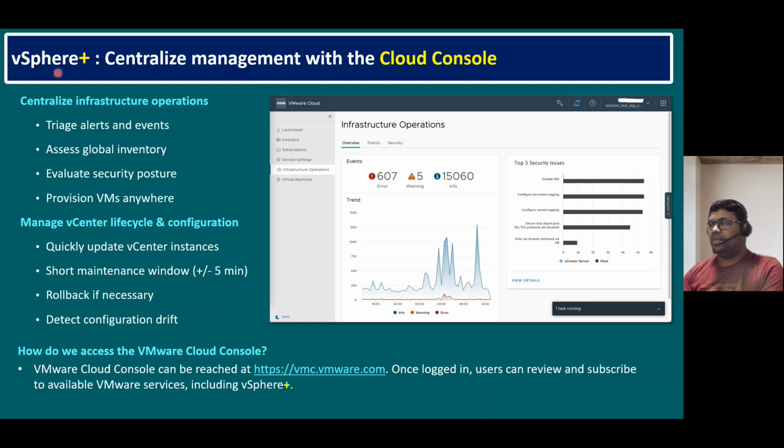Within our vSphere Plus, the main key component is Cloud Console. This Cloud Console is nothing but centralized management. This is how the Cloud Console looks, and within it we have some additional capabilities. Those capabilities I have written in the description. So centralized infrastructure operations: trigger or triage alerts and events. You can find in the right side diagram all the triggered alerts and events from the infrastructure operations page. And access global inventory.